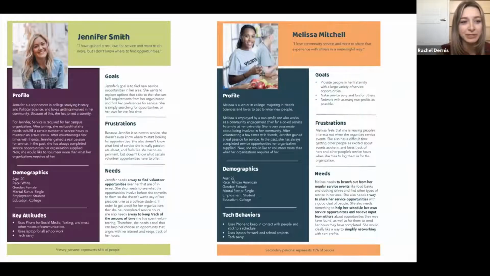To personify our research, we created primary and secondary personas. Each persona represents an ideal user. In this example, one of our users is a college student who volunteers to complete and log service hours within her organization, and another is a student who is employed by a nonprofit. These two users seem similar, but they have different motivations. Jennifer is very new to service, and she struggles to find opportunities that interest her. Melissa is experienced as she is the community engagement chair in her fraternity, but has problems with scheduling. Both of them would like to find a service that helps them keep track of how many hours they've completed.